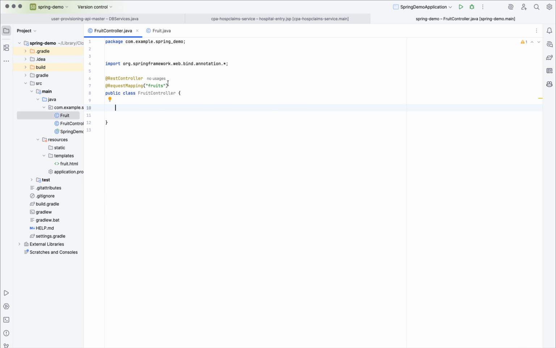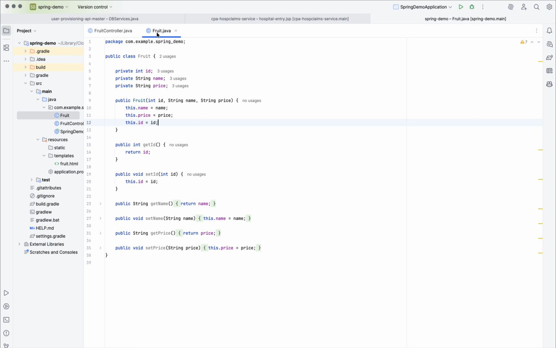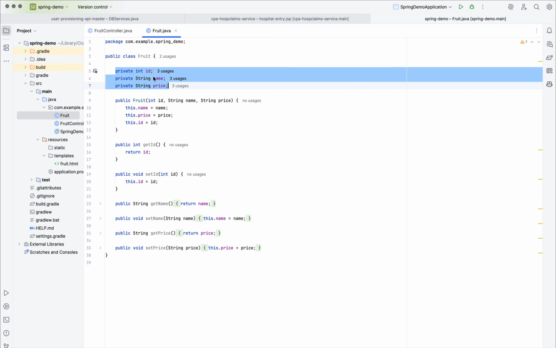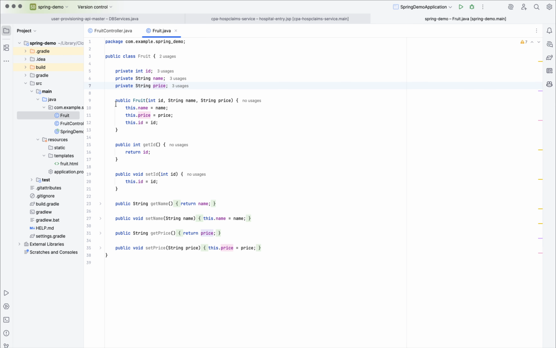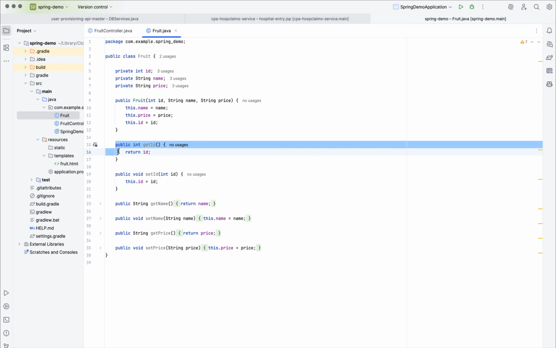Here I have one fruit controller, and in this one I have provided the request mapping. It is simply the path, so this class will be referring to fruits. I have created one more class which has three variables: ID, name, and price. I have created one constructor and getters and setters for it.